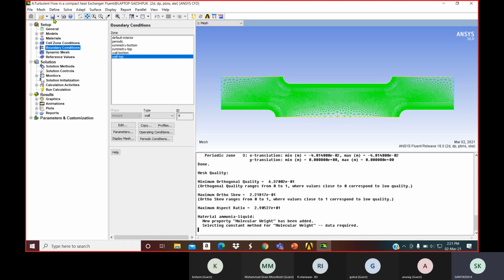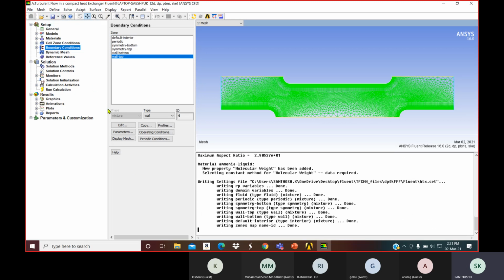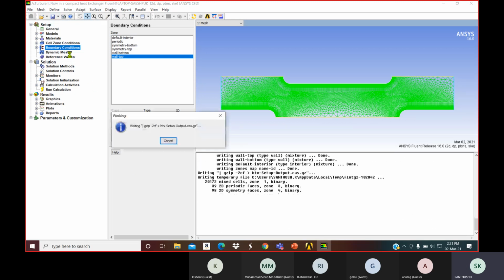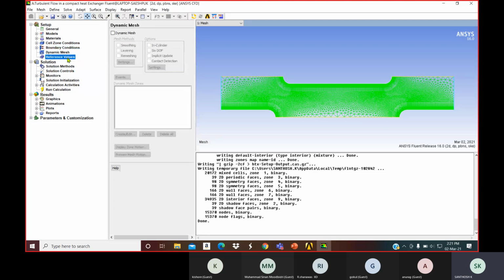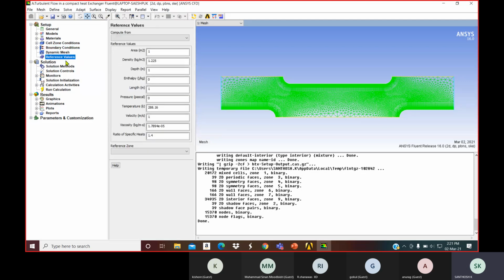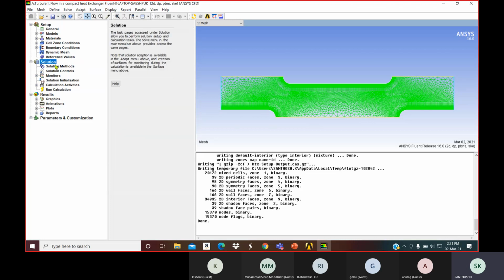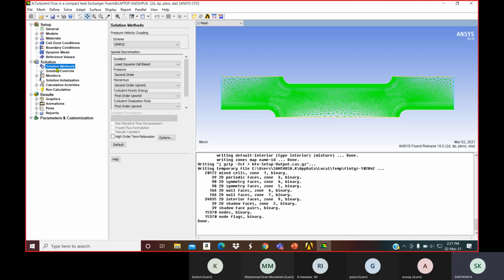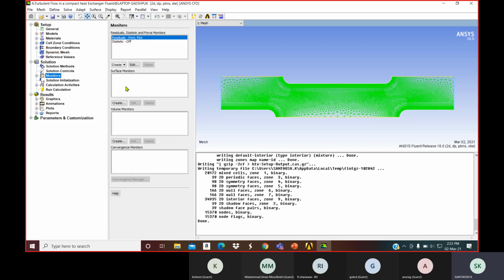Once we have done that, I'm just saving this. Then dynamic mesh and reference values, we can take it here. Once we have created that, for the reference values, I'm going to Solution Methods. Then Solution, Monitors, I'm going to use it here. Monitors: what cases do you want to find? I want to see the different cases.